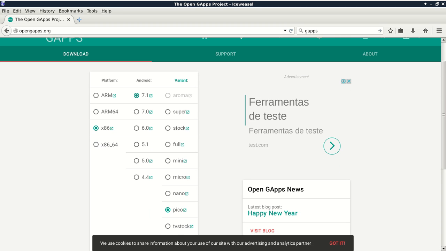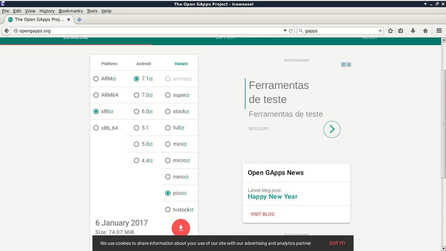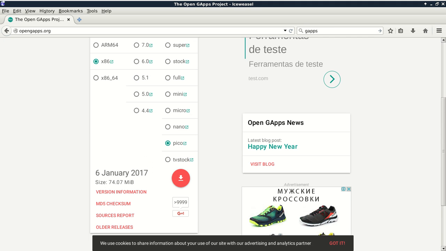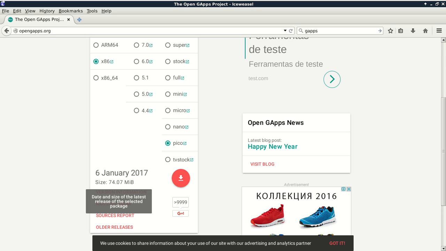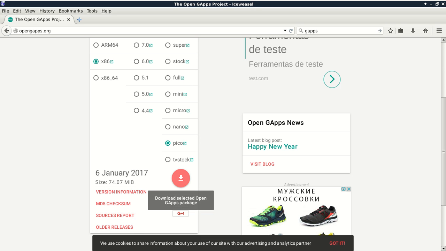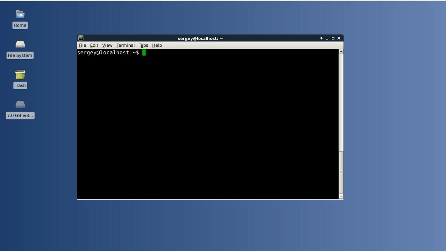And here you just need to choose the smallest format of the file. I choose Pico, which is enough, and it is only 74 megabytes. Then click download. The file will be downloaded. I already have it downloaded before, and I will close the browser.